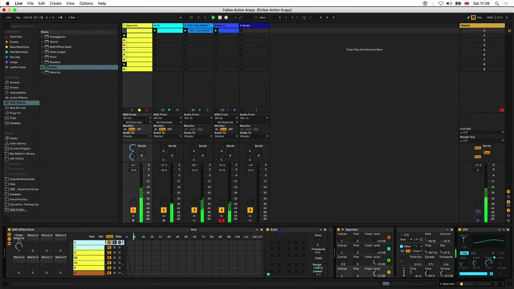So you can see the automation that's taking place over here. As each clip plays, the chain selector is shifted.